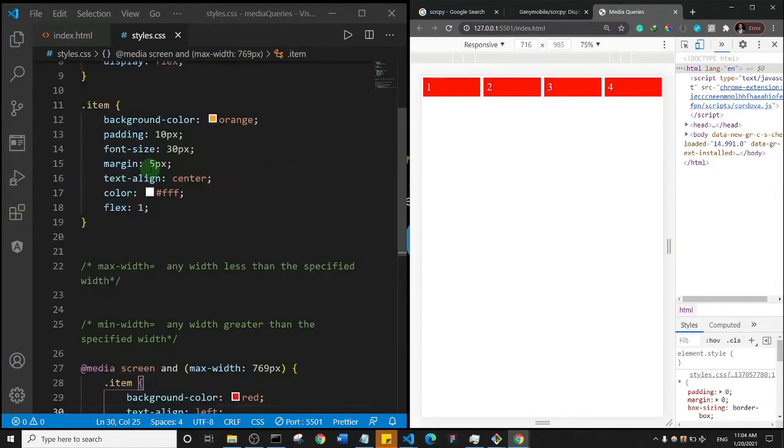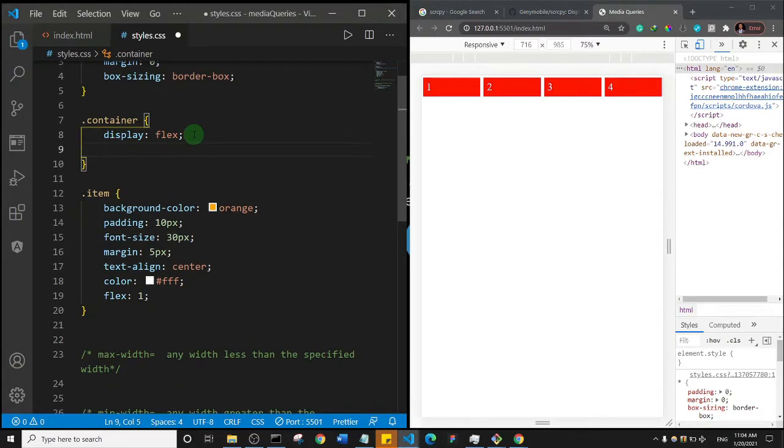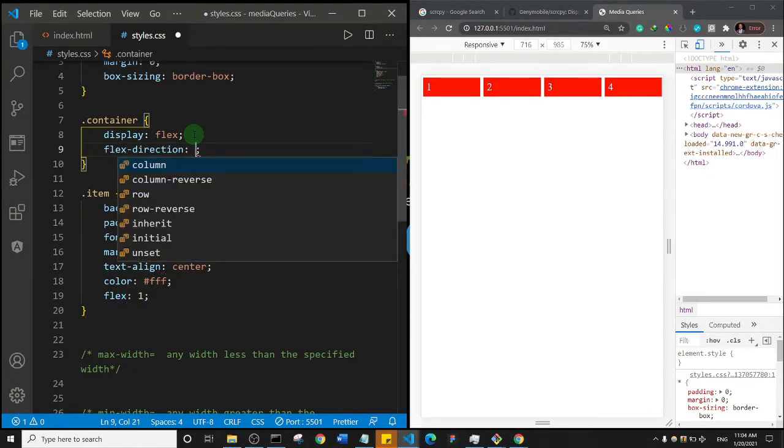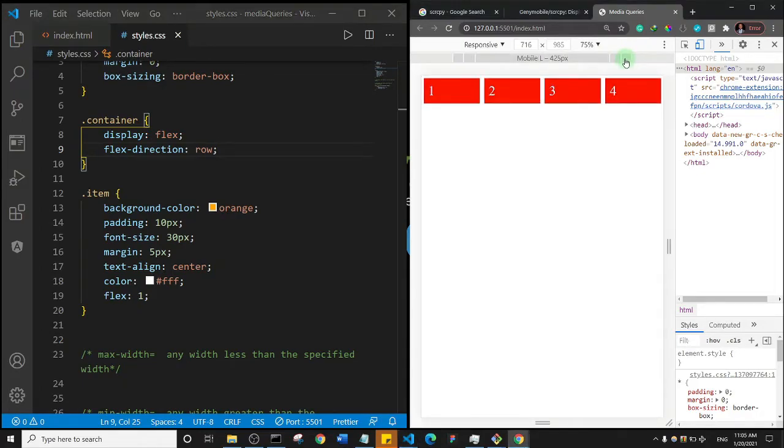And for example, if I want to change the display flex of the container, we set the display to flex, and you know that the default flex direction is row. So that's row. If I save that, nothing changes because that's actually the default. If I wanted to change the layout of this flex display on a mobile width, let me just come here and click on mobile. Okay, so this is what it looks like on a mobile device.